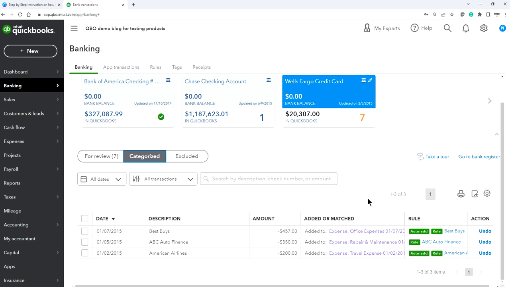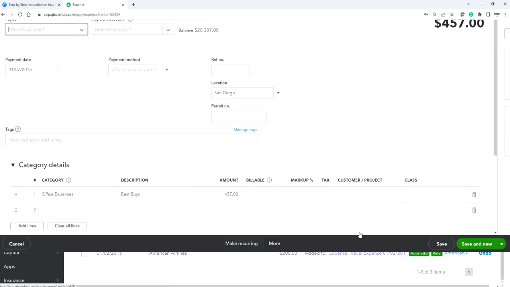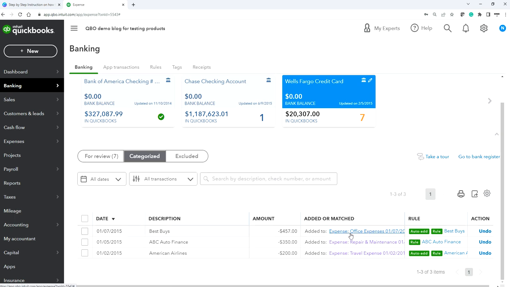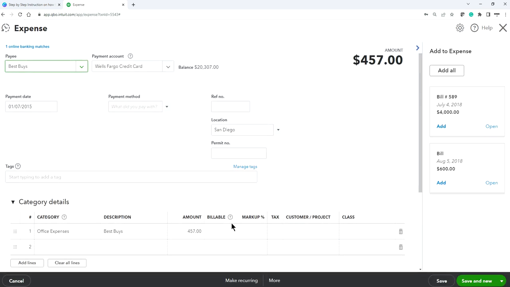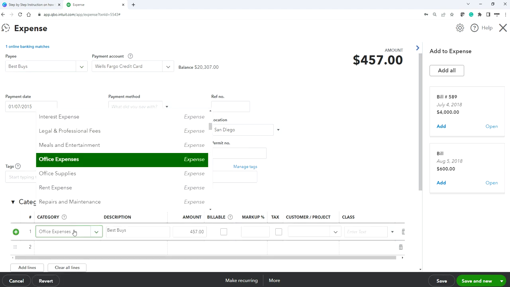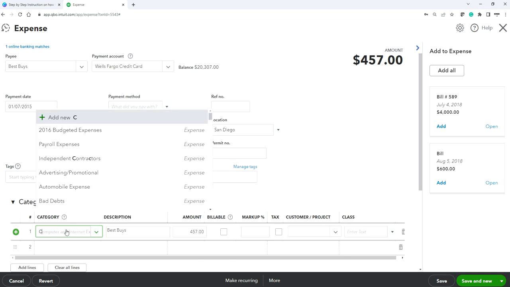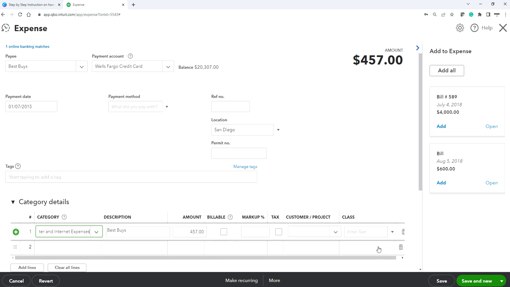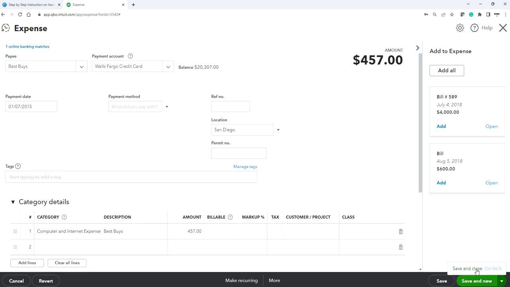Okay, let's say you want this Best Buys thing, you want to categorize to some other account other than expenses, right? Click it here, right here. So as you can see, right here, and then you can always change it in here. Let's say I want this computer. I want to call this computer and internet expenses. You can just change it and then save and close, right?